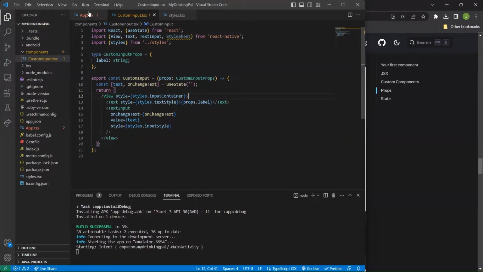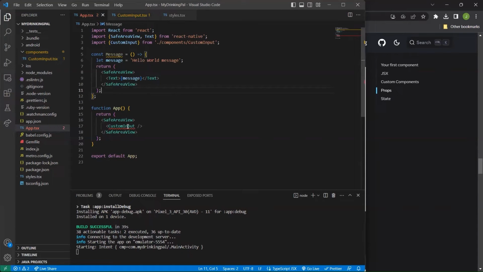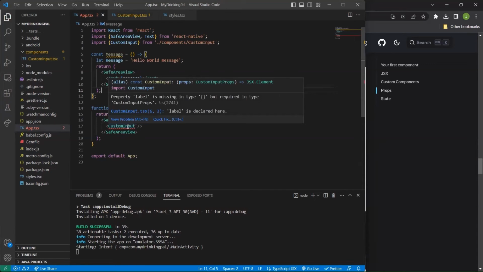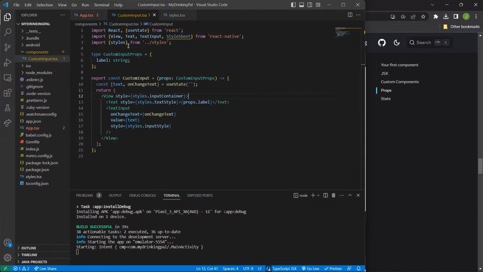Now, as soon as we do that, we're going to have an error here in our App.tsx. Why? Because this input is expecting us to have a label input in there, right? So that's required. If we wanted to make this optional, the way to do that is when we're declaring our prop properties, all we have to do is put in a question mark. That just tells it, hey, this is optional, it doesn't have to go there. But in this case, we want to require that label in there.